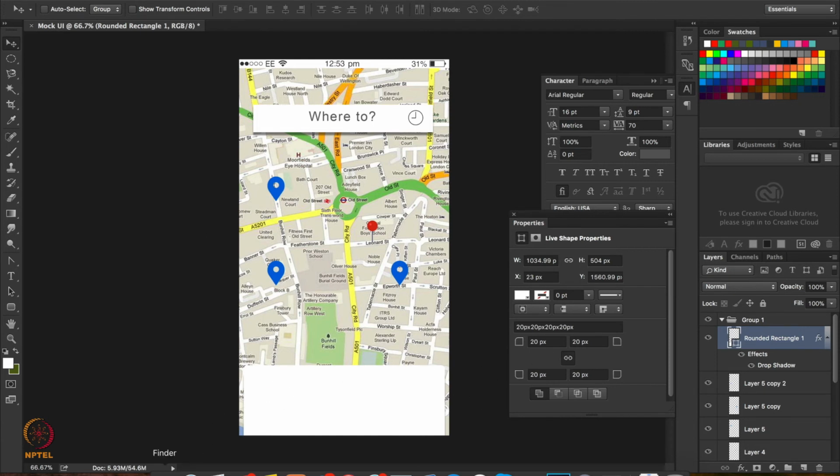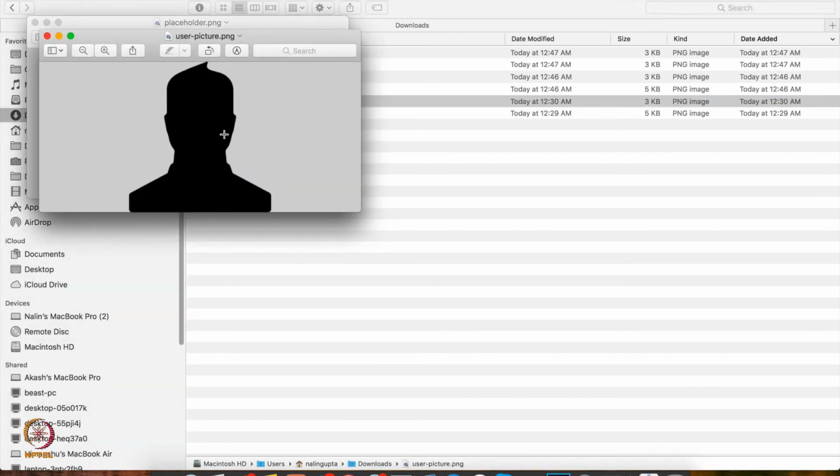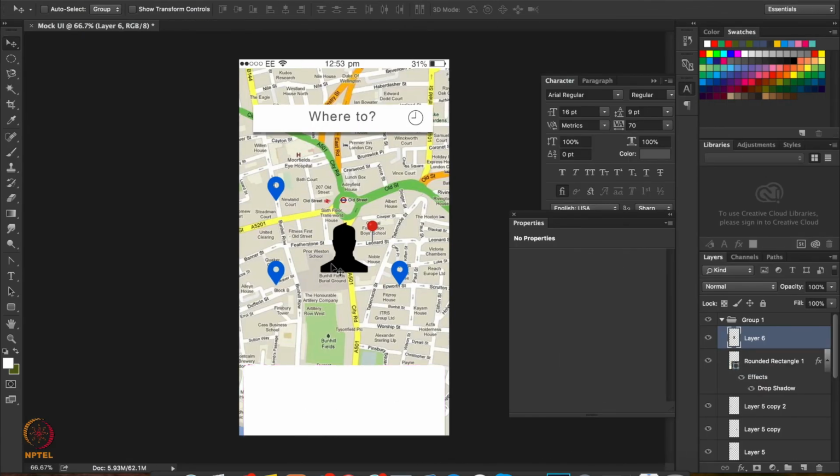Now over here, from Flaticon, we got the user picture. So let us just copy this into Photoshop. We can resize this and move it to our card.